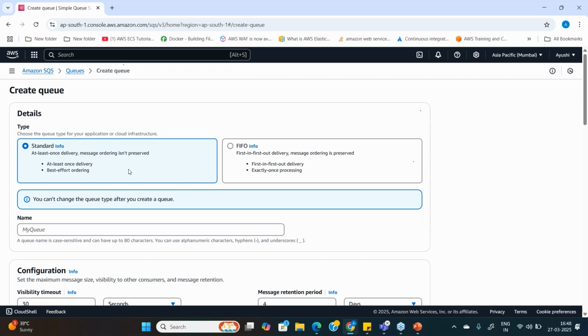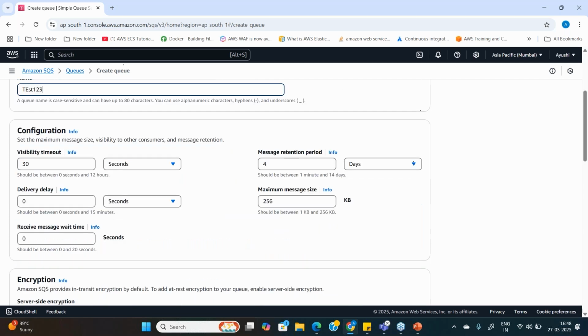So you can create your type of queue, but once you are done with the process, you cannot change the type. And this is also stated here: after you create a queue, it's not possible for you to change the type. So be wise while choosing it. Then comes the name of it. You could give any name. I'm just going with test 1, 2, 3.